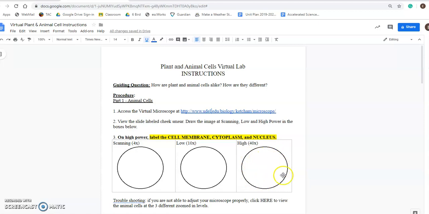Once you sketch what it looks like at 40 times its original size, you're going to label the cell membrane, the cytoplasm, and the nucleus. You really won't be able to see those at these lower powers. So let's take a look at how we can do that on the microscope.